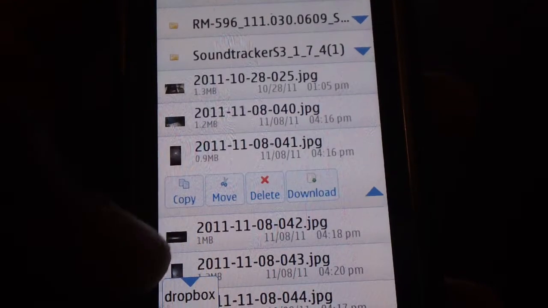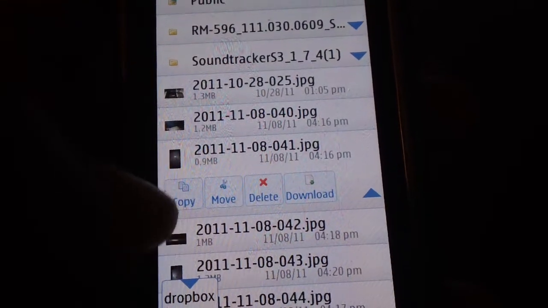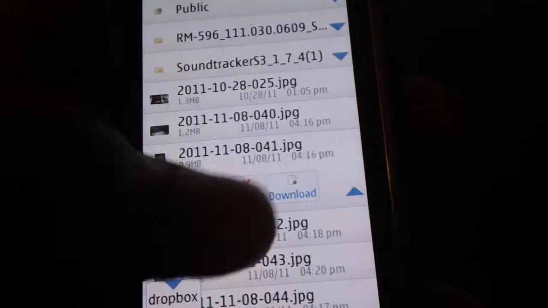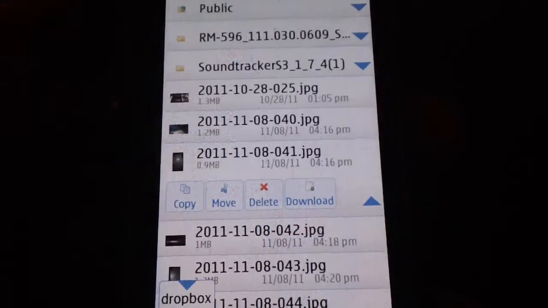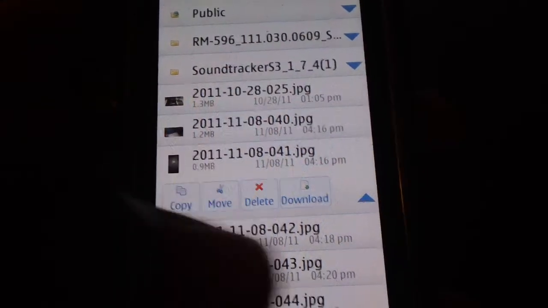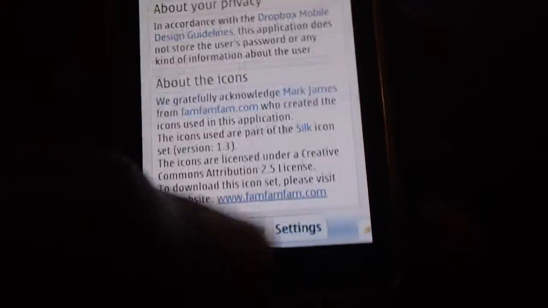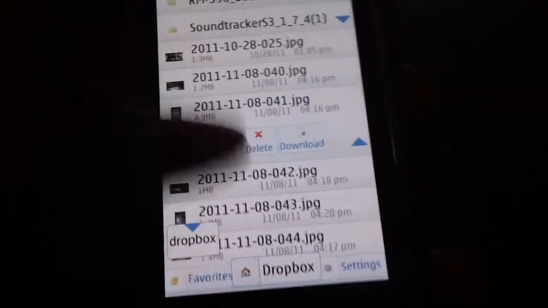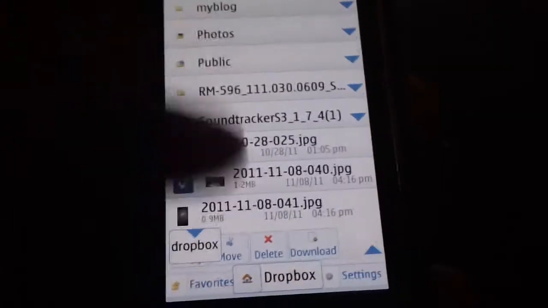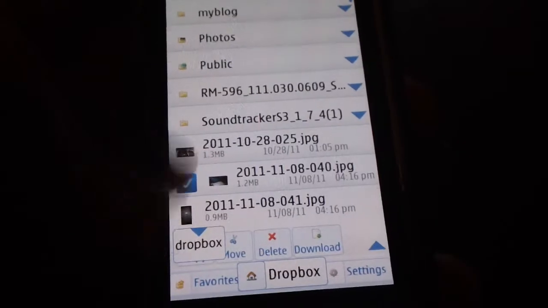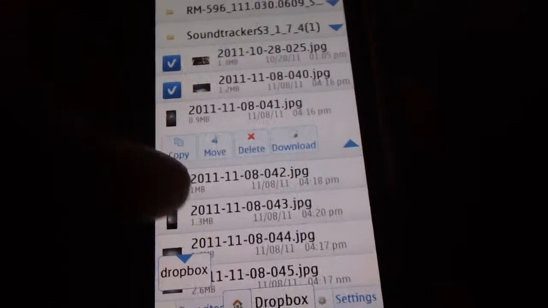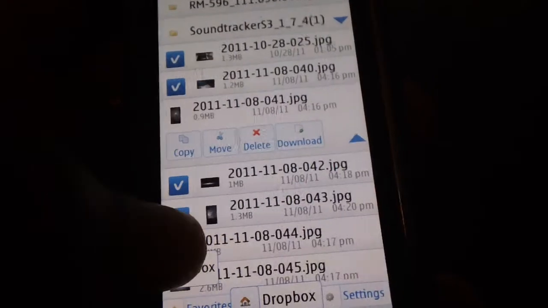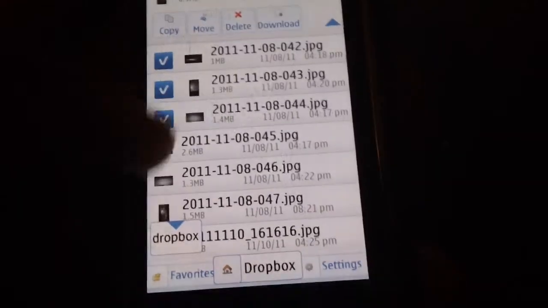What else? You can select files too. So say you choose this file, it brings down the drop down menu. You can choose to copy it, move it, delete it, download it. So it downloads to the directory you specified in settings down here. You can actually choose more than one file. You can check them and choose what you want to do.